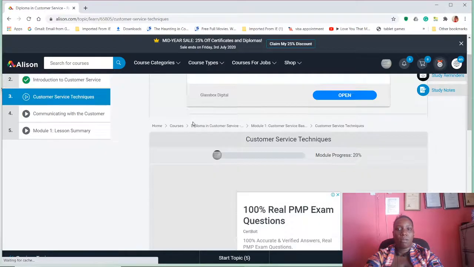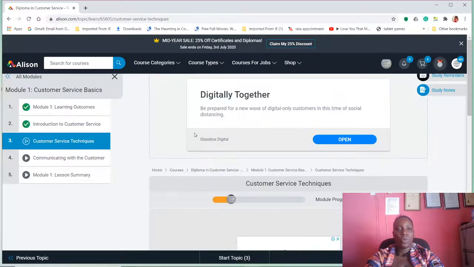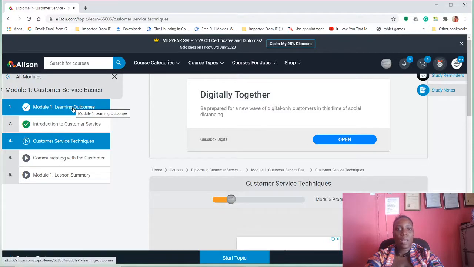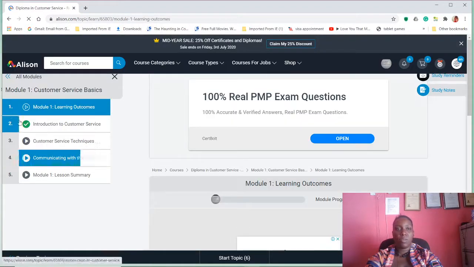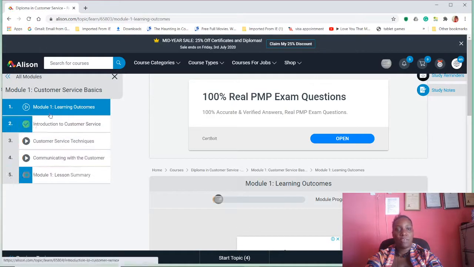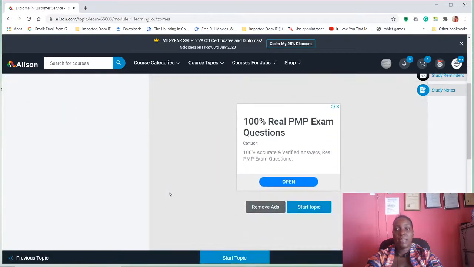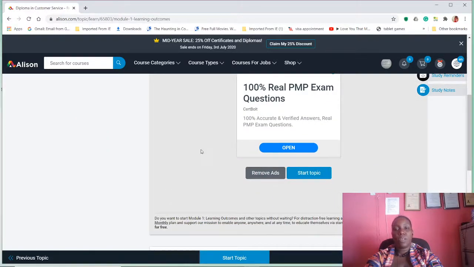All right, so you can choose to go back from learning outcomes. It does give you a list of all that's included in module one, two, three, four, five different topics. And we're going to start from the very first. I'm going to see how far I can take you, and then I'm going to move on to something else.